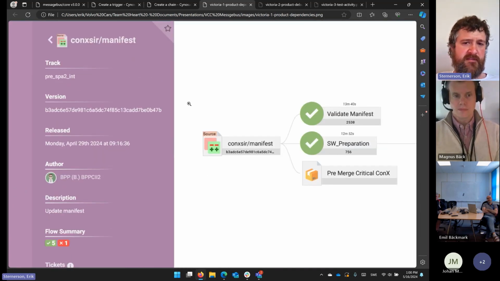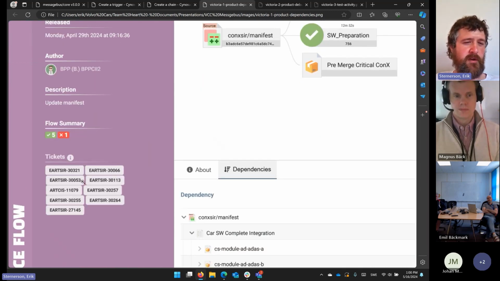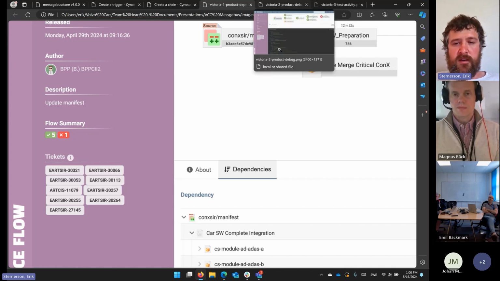We have some stuff on the left-hand side here, mainly related to metadata. But one thing I want to highlight, we will come back to that a little bit as well, is tickets. But that will be more interesting, I think, when we look at test results.